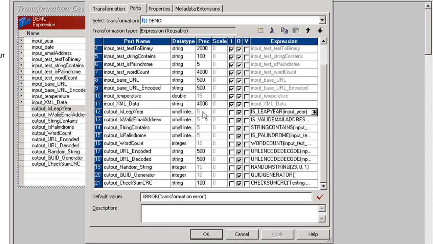You'll notice that the data type here is small integer, which is the output type of this port. It can also be integer, double. It cannot be, as that is defined by holding more of a byte range than a small integer or an integer. The next one is the isValid email address function.